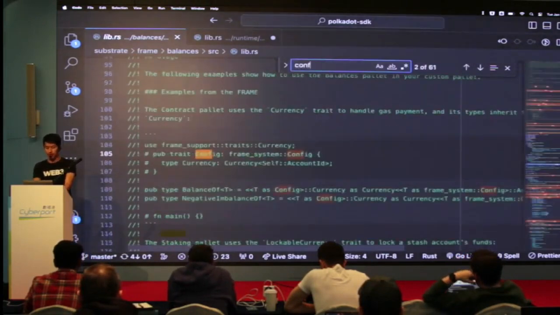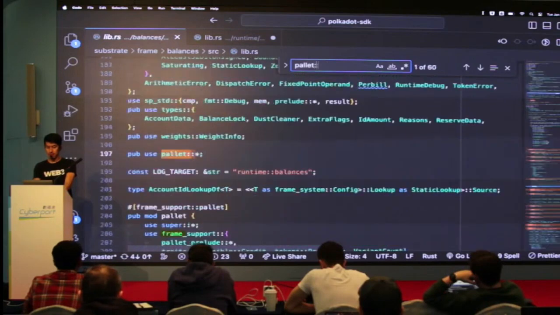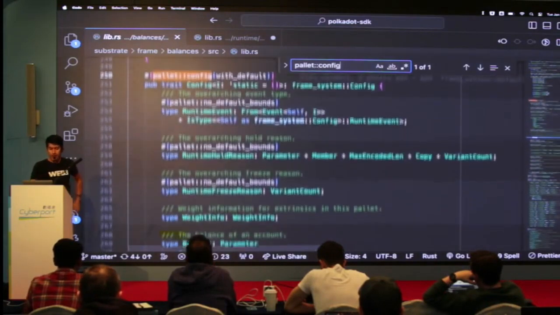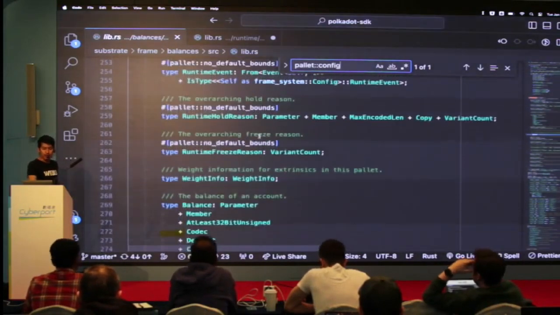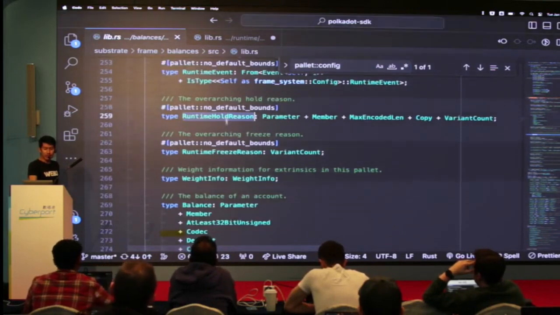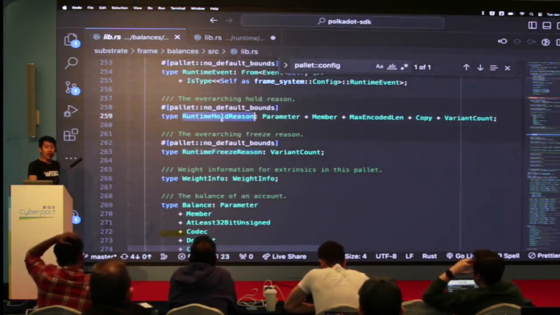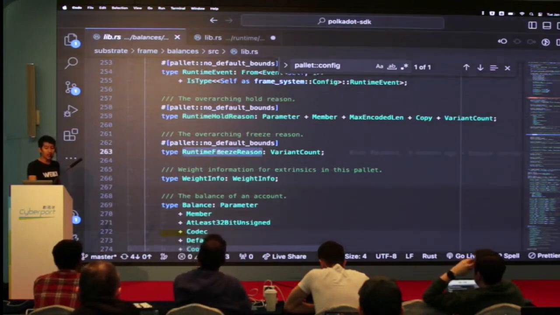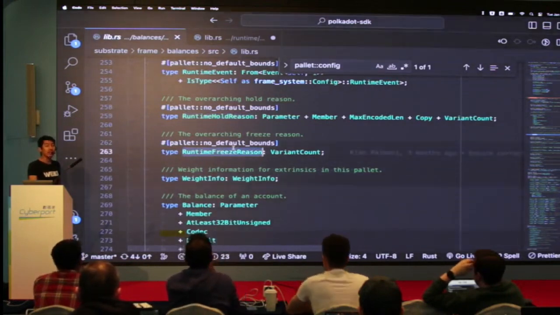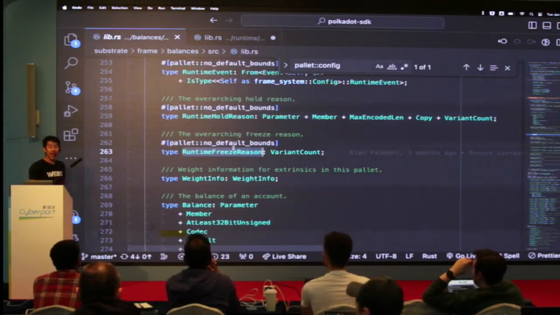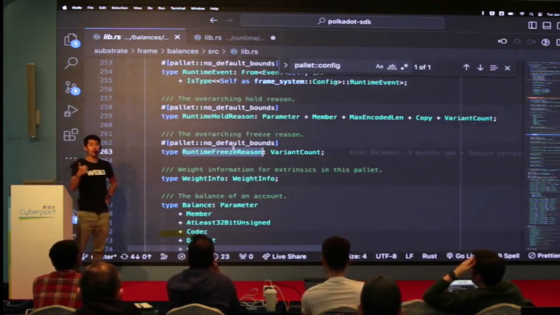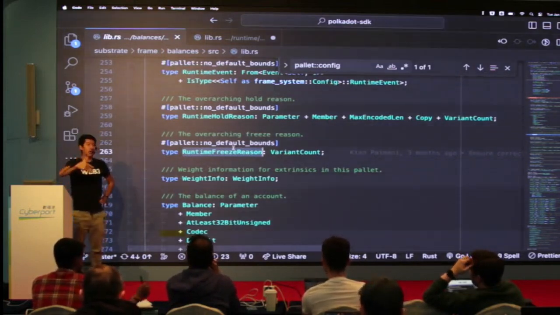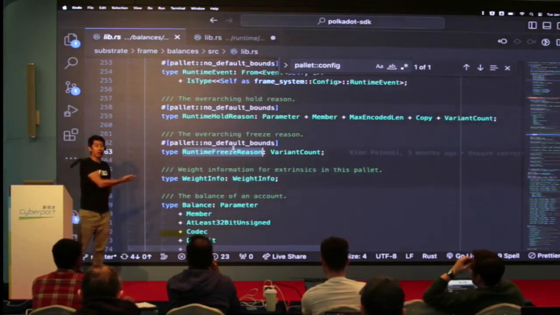Let's start with config. Pallet config. So what's happening here? There are some configurable things here, like what are the possible reasons for a hold? What are the possible reasons for a freeze? These are ways that you could actually configure this pallet. So you could say that I want a freeze to be supported for A, B, C scenario. We haven't defined in this pallet what the scenarios are.